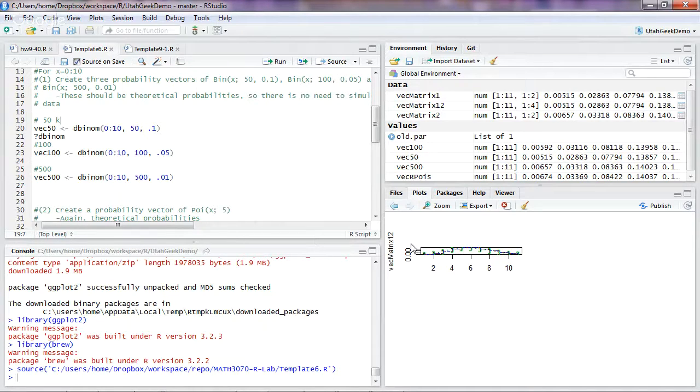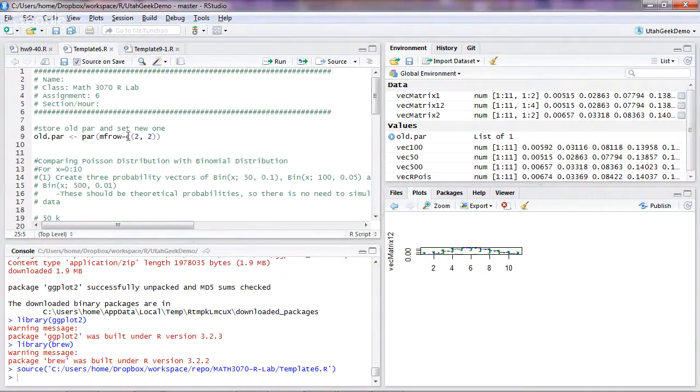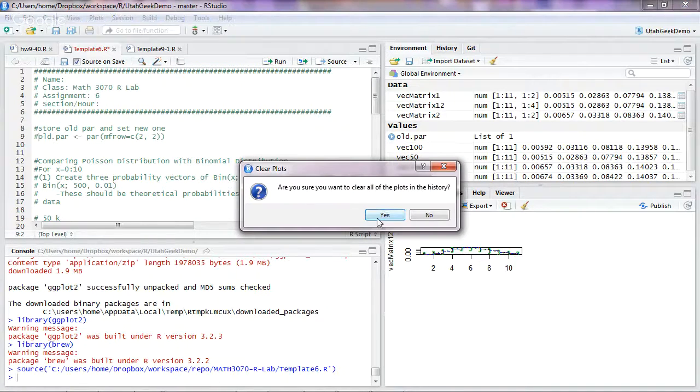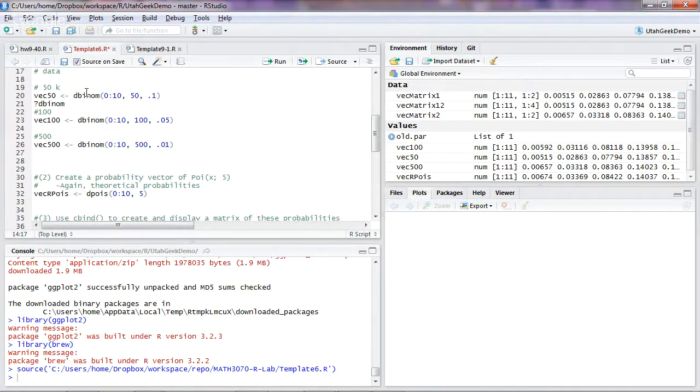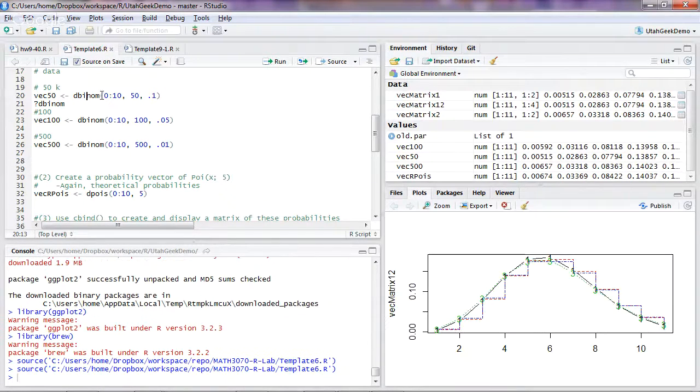This program's obviously only outputting one graph. So for this program, I'm going to turn this off. We just want one parameter, and then we're going to use the little broom over here in the graphs to clear this out. Yes, I'm sure I want to clear this. Let's do this again. I have source on save turned on. I'm going to save, and it's going to run it. And there's a cute little graph.